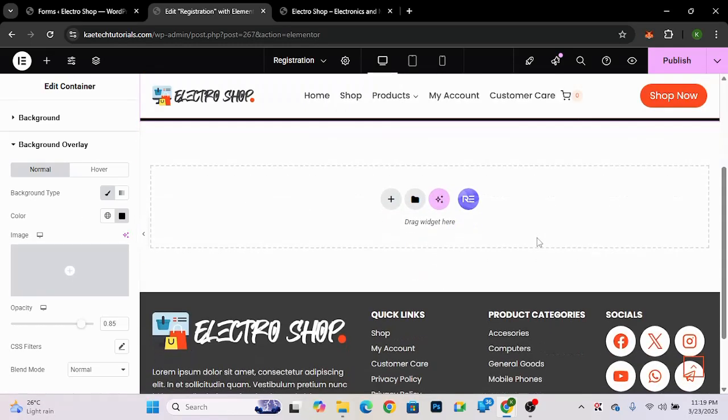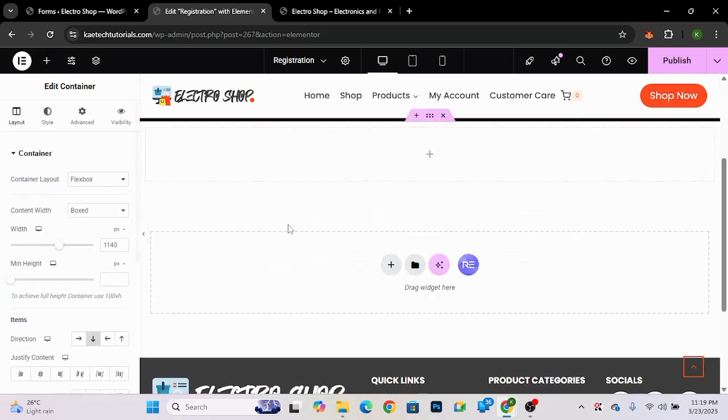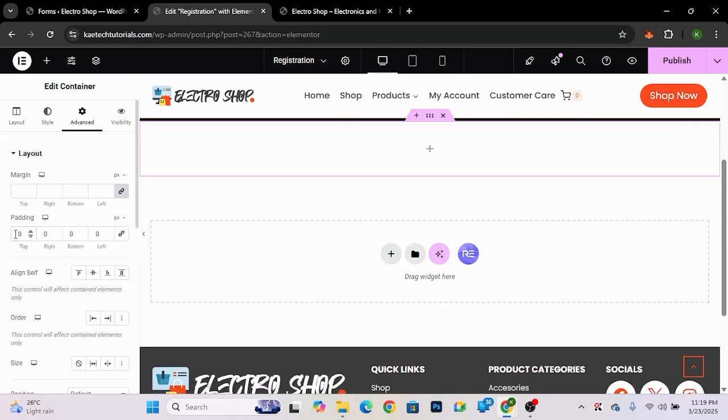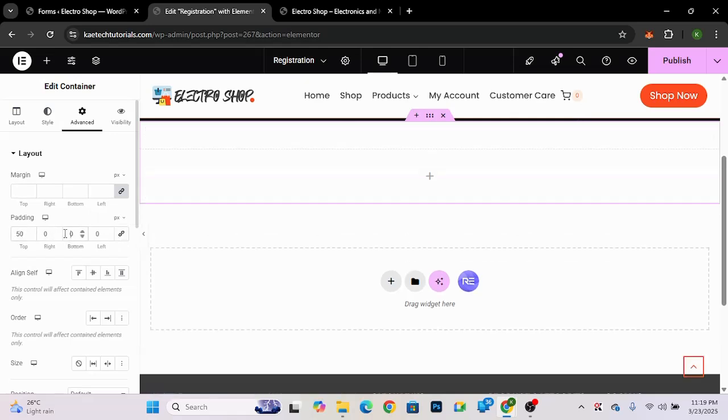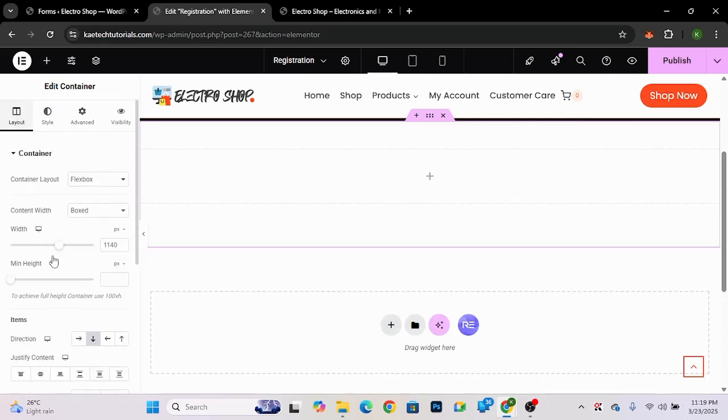Now I go over here and add my registration form. So I'm going to add another container. I'll click on this one and go to advanced. I'll unlink the padding, give it 50 at the top and 80 at the bottom. I want more space at the bottom. I'll go to layout and change this to 800, or let me just make it 700. I don't want this one to be too big.